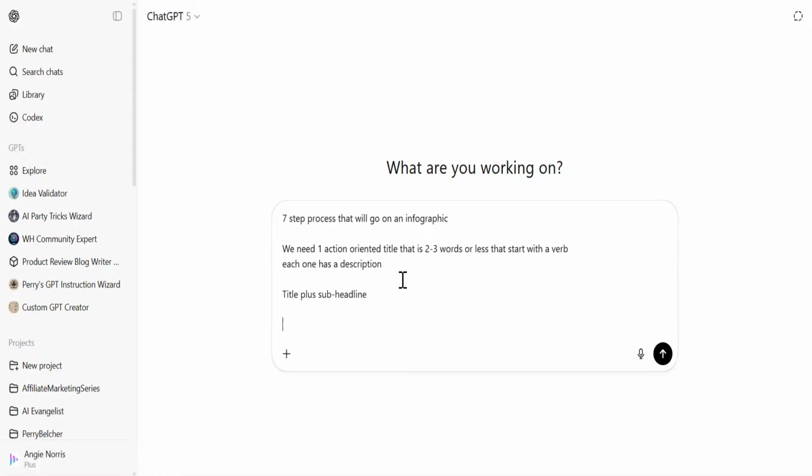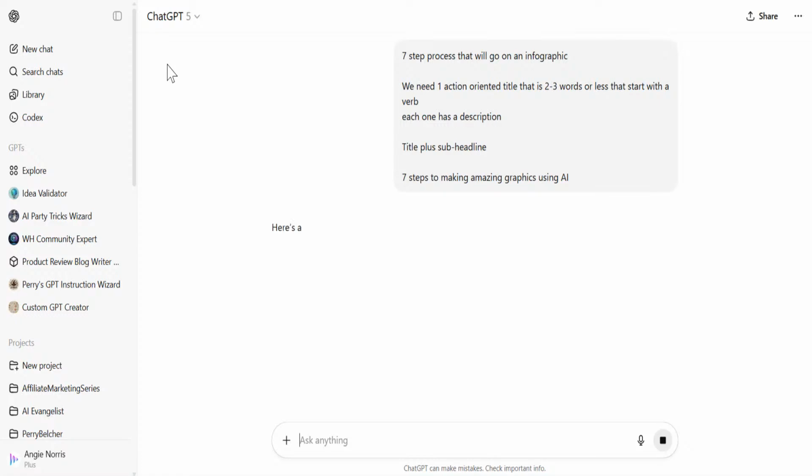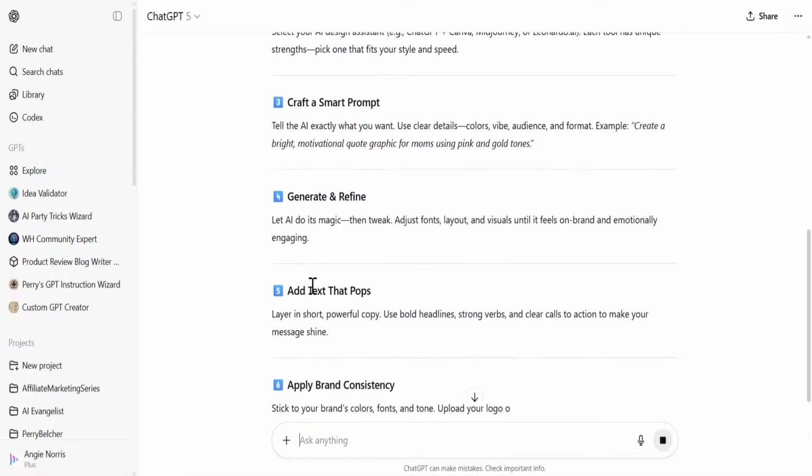Okay. Now, what do we want this to be about? What do you guys think? Something AI, right? So how about 7 steps to making amazing graphics using AI. I'm not sure. Let's just see what that looks like. May not be the thing, but we will see. Here's a 7-step process. Okay. Oh, right. This looks perfect.